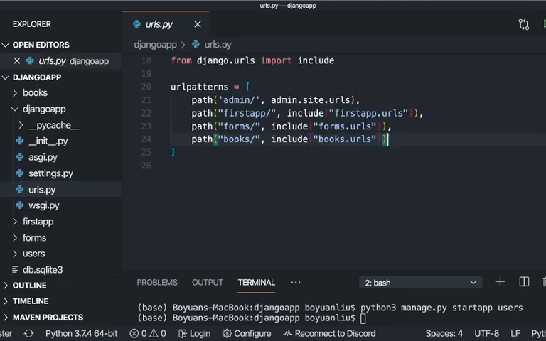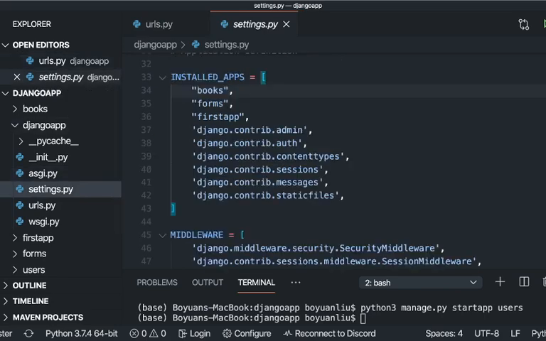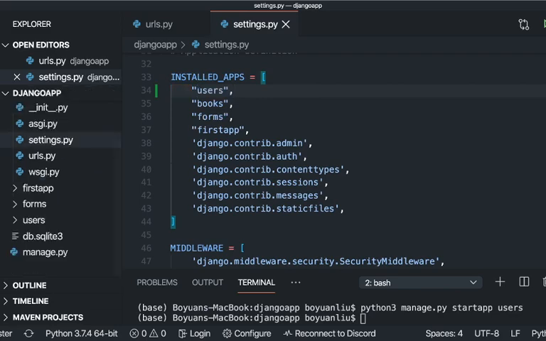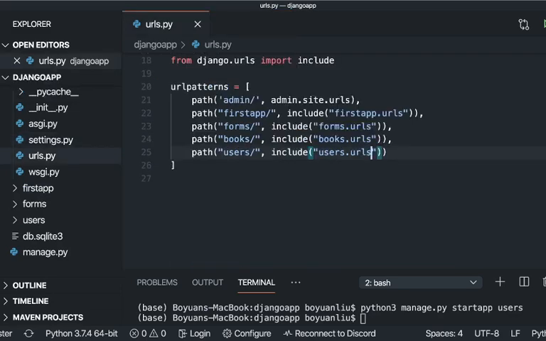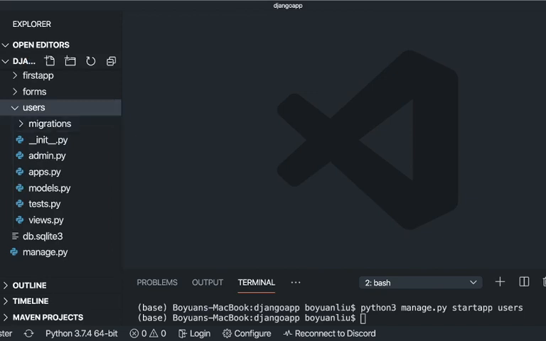Path users, include users.urls. In settings here, let's add our final component, users, here. Then in the users folder, let's add urls.py.